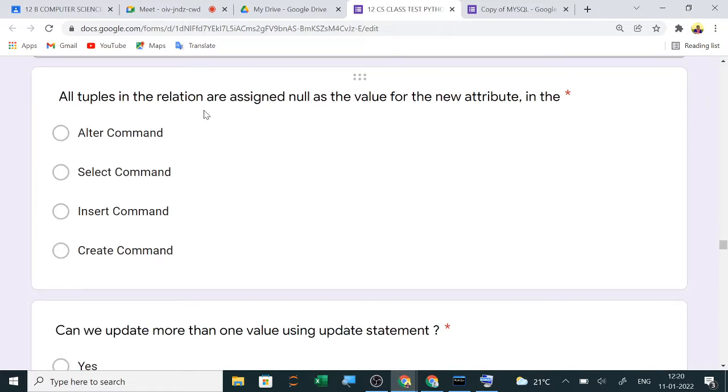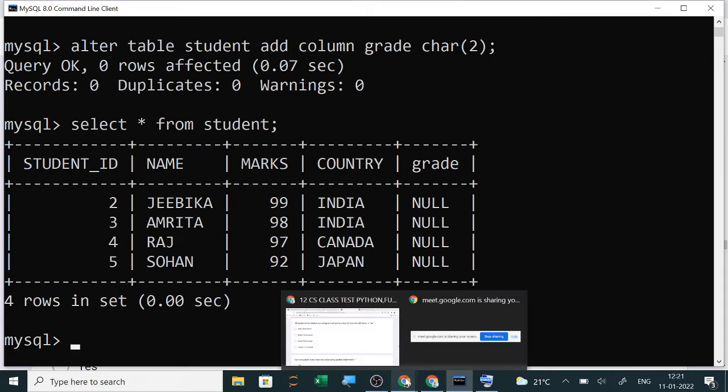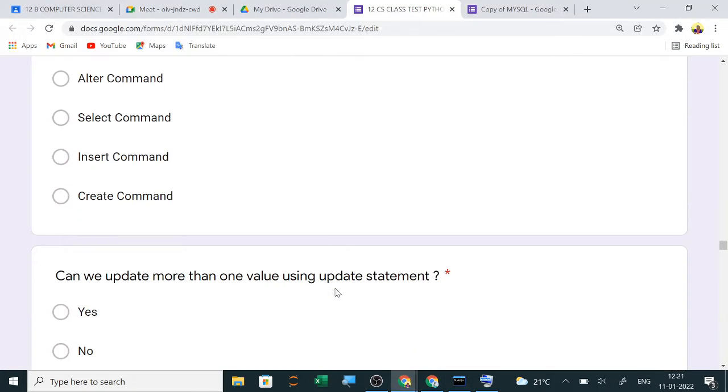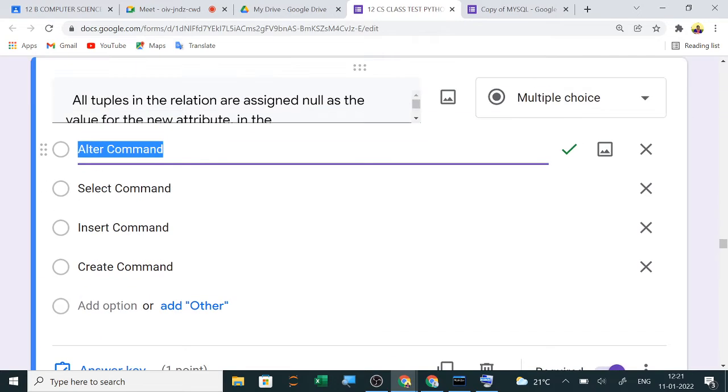All tuples in the relation are assigned null as a value for the new attribute in the alter table. Just now you have seen that when we add a new column, all the values are null. Here you have seen, grade we have added just now using alter table. Now you can see all the values will be null because a new column has been added without any value. So the value it will show here is null. So the alter table command will be correct, the first option.